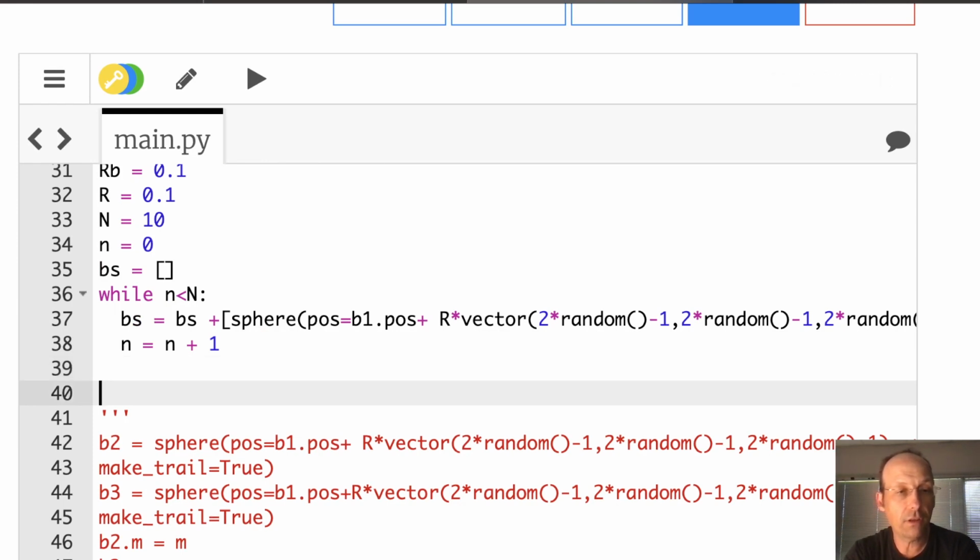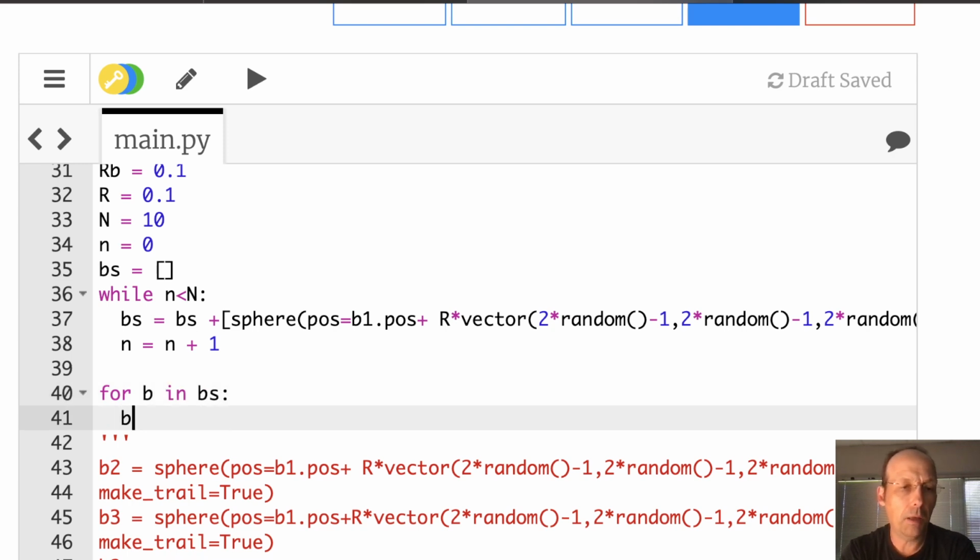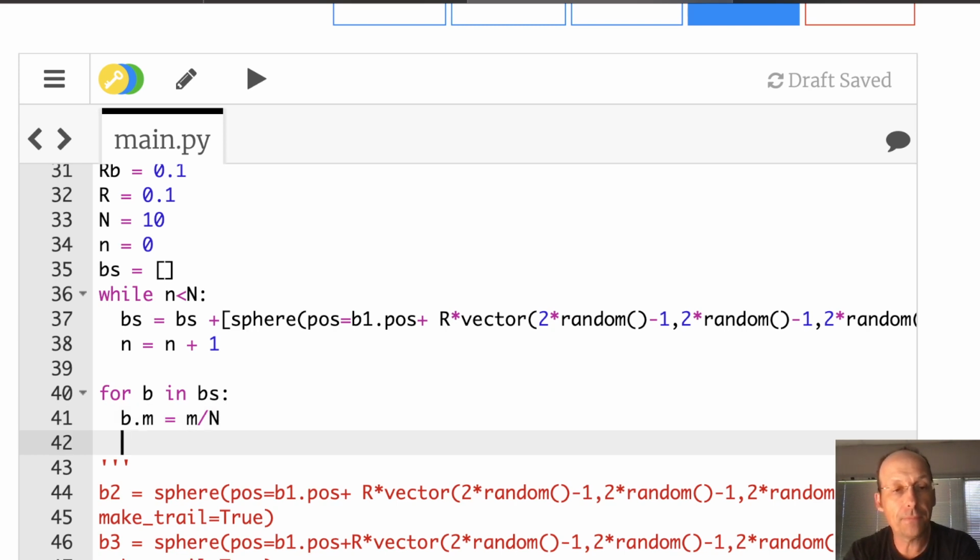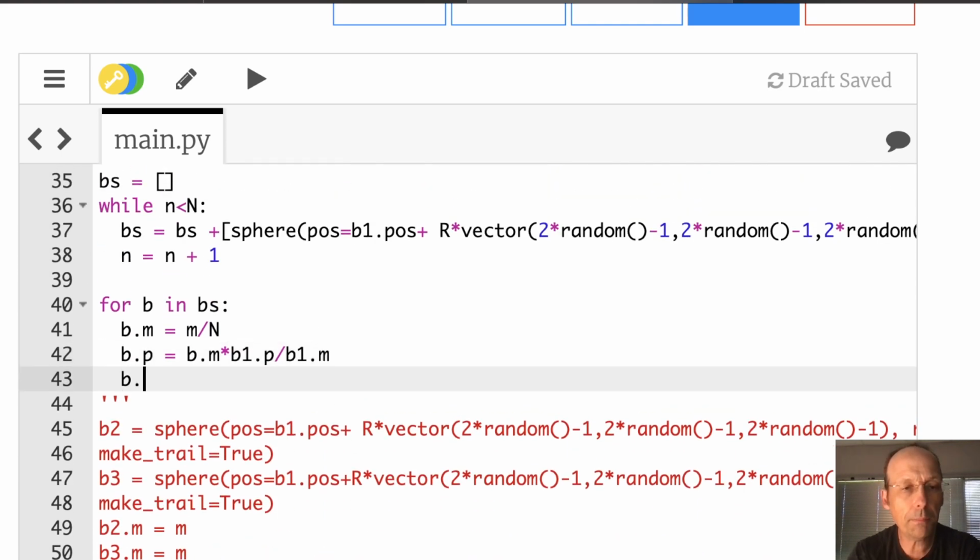So let's say this. I could do it all in the same loop, but I'm not going to. For B in BS, B.M equals M divided by N. Each one has an nth of the mass. It doesn't really matter, but I'm going to do that anyway. B.P equals B.M times B1.P divided by B1.M. So again, I'm setting the momentum of each piece based on the velocity of the original piece. So they're going to have that momentum. What else did I set? The force. B.F equals vector 0, 0, 0.